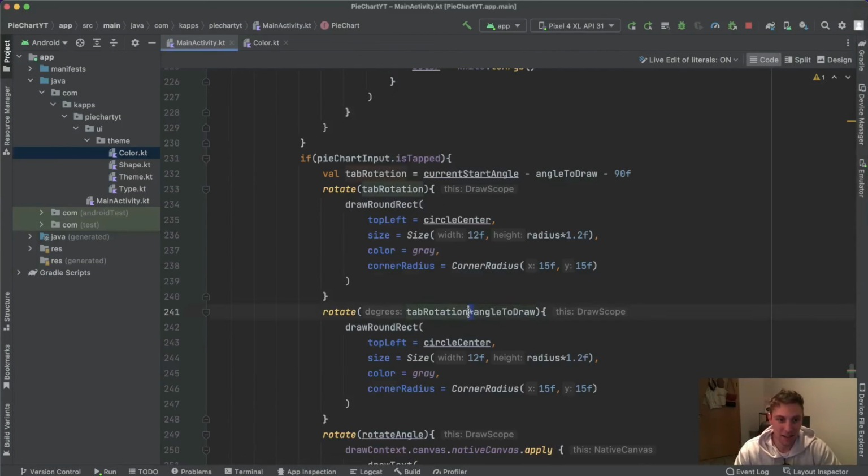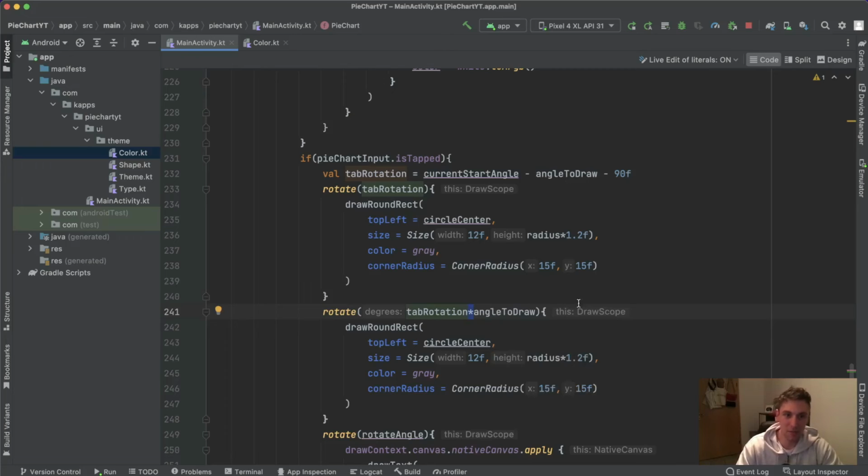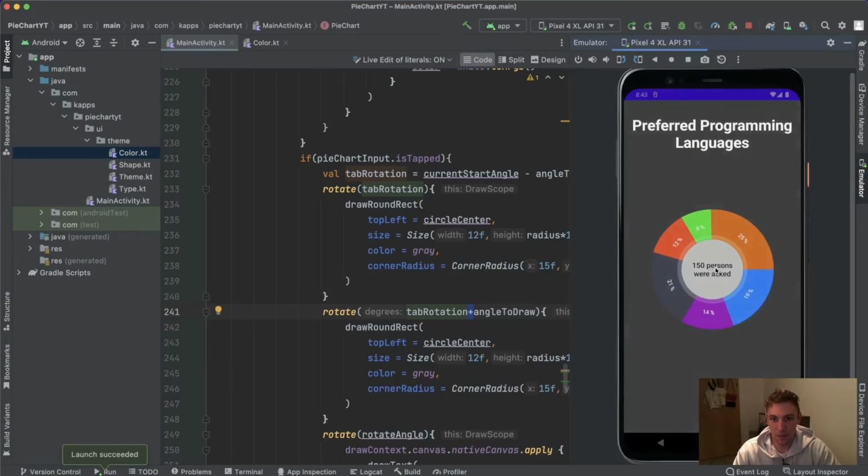Okay, 1 minute later, I already found it out. Here in our rotate function, I multiply the tap rotation with the angle to draw, and this of course needs to be a plus sign here. We need to add the angle to draw to our tap rotation. Let's try it again. Yeah, now everything works.